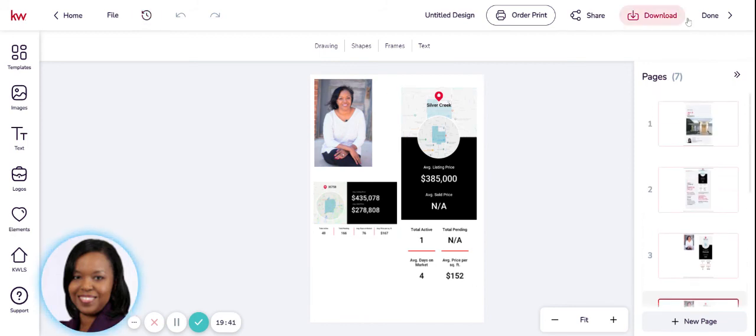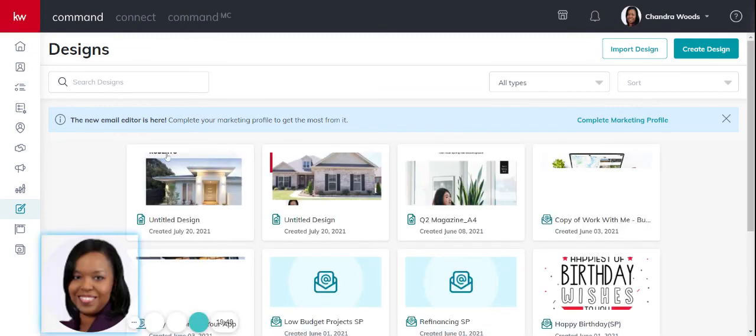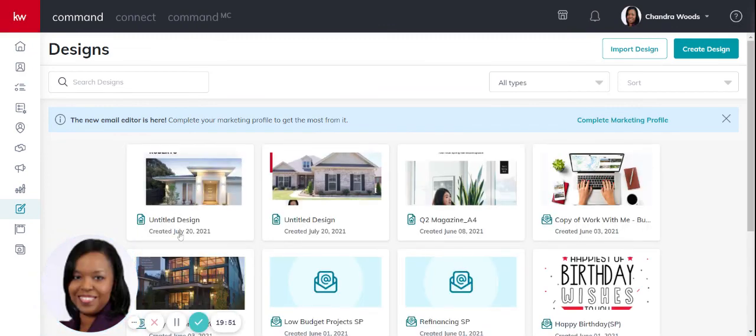When you're done, you just click done. It will bring you back to your design dashboard. If you don't get to finish it, you're working on it, you don't get to finish it, and here it is. If you leave and come back the next day or the next hour to your dashboard, you click.